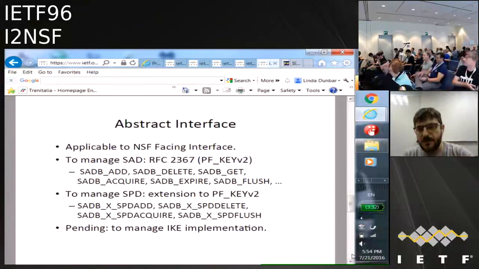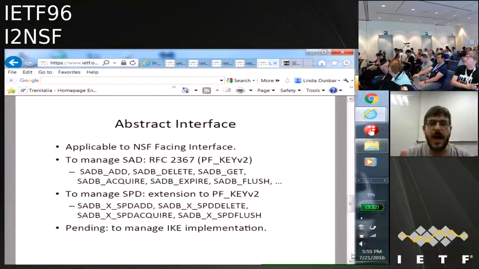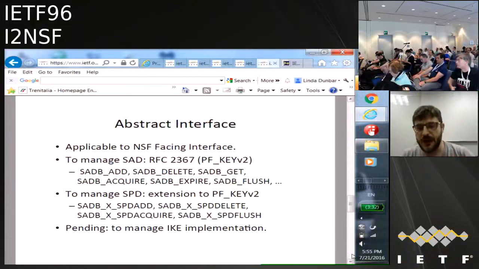But at least we have information about how the NSF facing interface should be shaped, in the sense of what kind of information we have to allow or enforce, or what kind of events we are going to receive from the NSF in case we need to handle the IPsec Security Association.